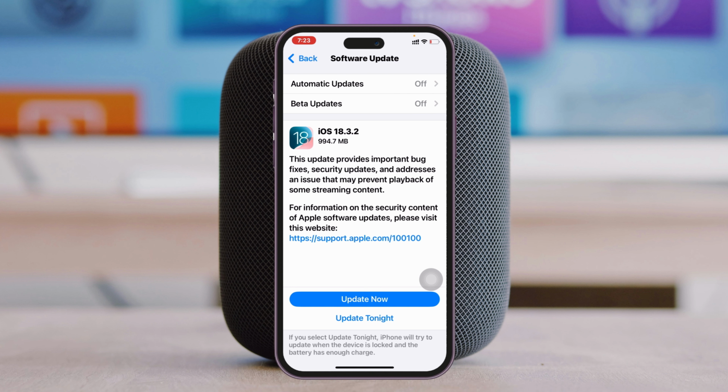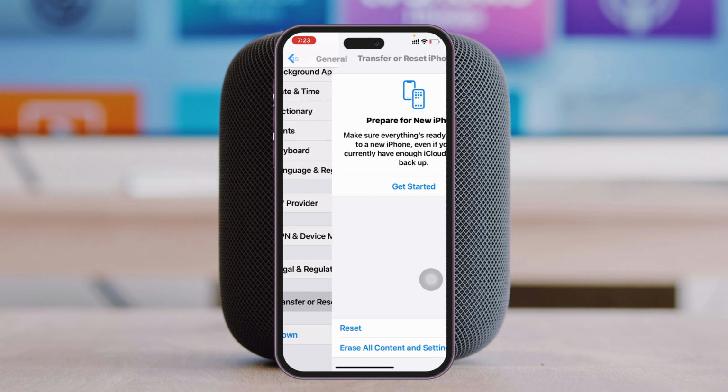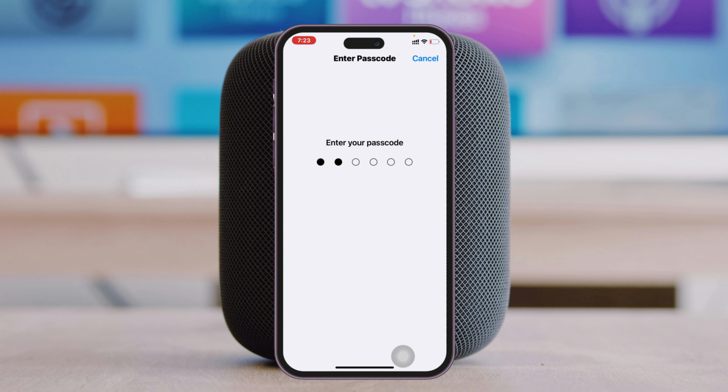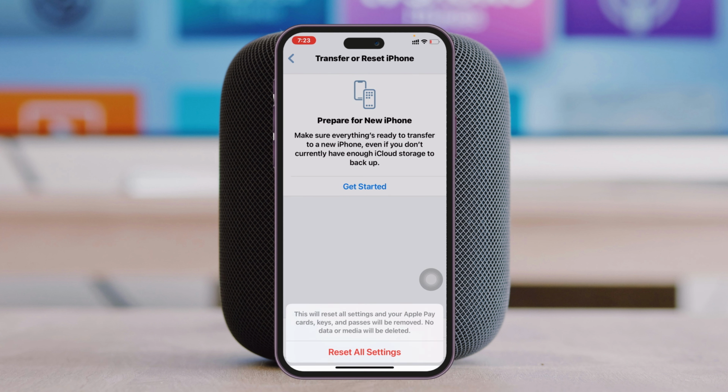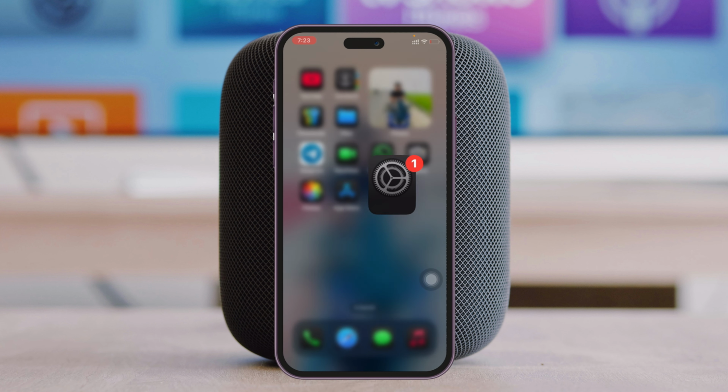But if you don't find an update, get back from here, scroll down, and tap on Transfer or Reset iPhone, tap Reset, and tap Reset All Settings. Then put in your iPhone passcode and tap on Reset All Settings. But make sure, this will reset all of your settings and they will go back to the default, so you will lose your Wi-Fi password and other settings that you have customized. And once you do that, most likely the problem is going to be solved.